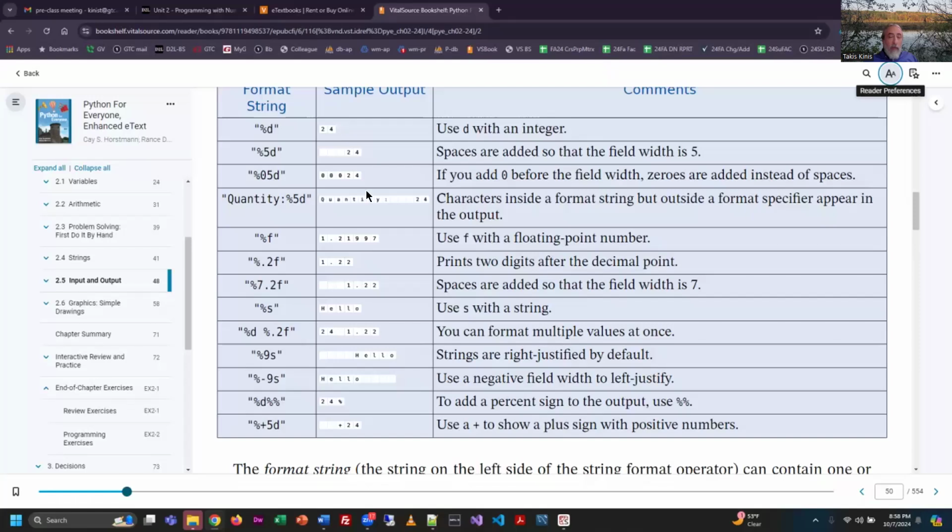Here's another example where you can intermix text within it. So I can say quantity percent 5D, and I get the 3 spaces and the number. And I'm thinking, that might not be too bad. We'll think about that one. That one might be on the table, right?